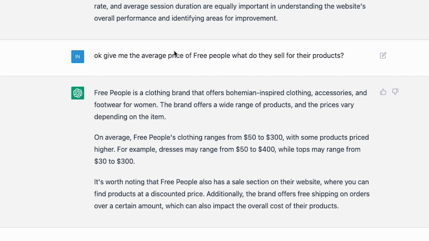Additionally, the brand offers free shipping on orders over a certain amount, which can also impact the overall cost of the product. So you see now how to position yourself, how to make a product for an accessible price at $30 to be competitive with your main competitor. So you can't have it wrong now. If you still have doubts, we can repeat the same exercise and ask prices for another competitor and see what they have to offer. We see that Nomad Tribe has slightly higher prices.